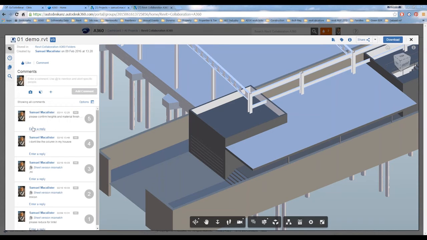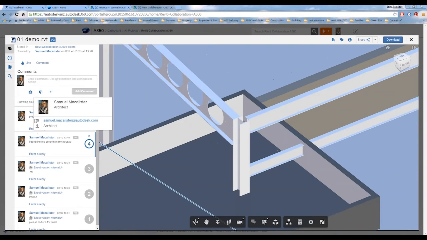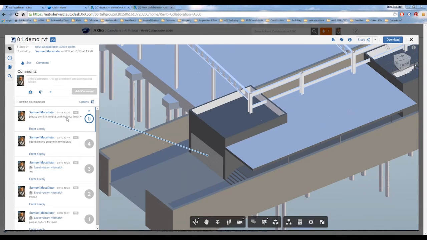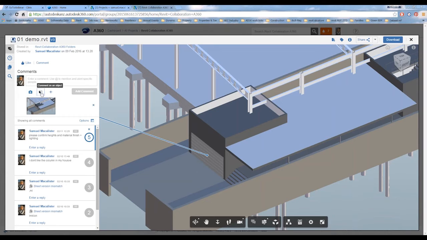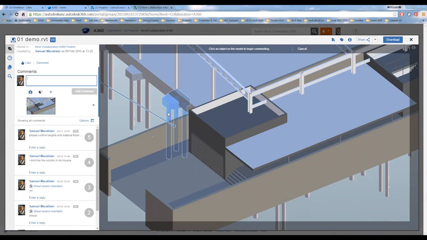So I can go here, click on another one, click on this one, and when I click on that one, it's instantly going to take me to the model. So it's really simple. I can also do screen captures as well, a quick screen capture if someone needs to be more clear about what I'm looking at. And I can actually comment on an object as well. So maybe that particular footing there, I can comment on that and do the same thing.